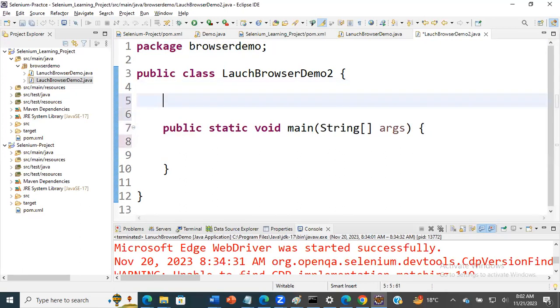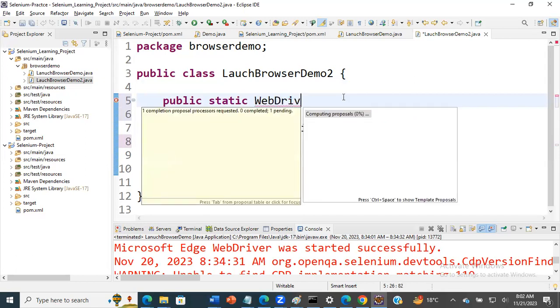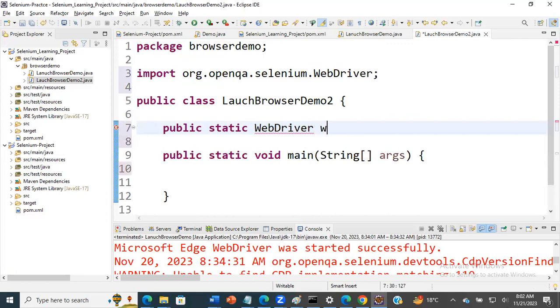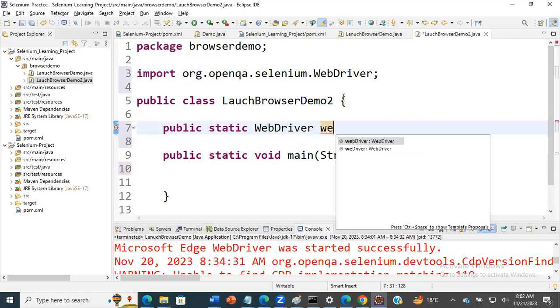Inside the class, let's first declare some variables. I declare one variable, public static WebDriver. I require one WebDriver, because using WebDriver we can launch the browser. Let's declare one variable of type WebDriver.